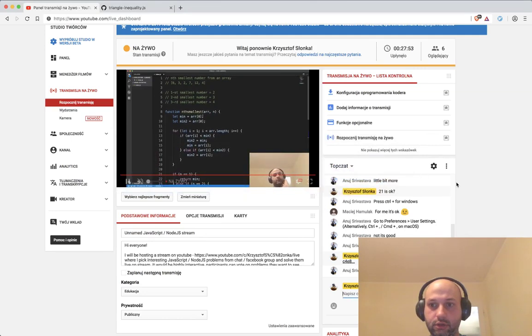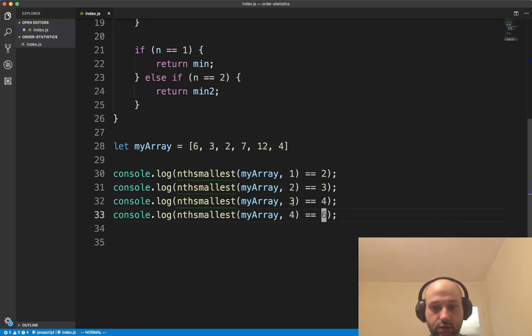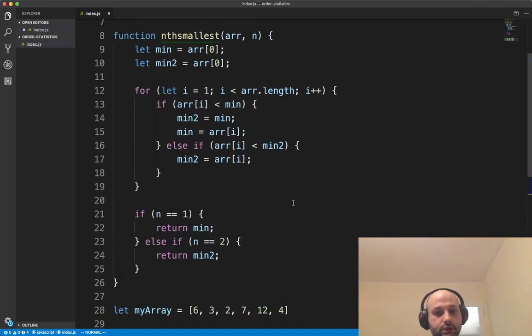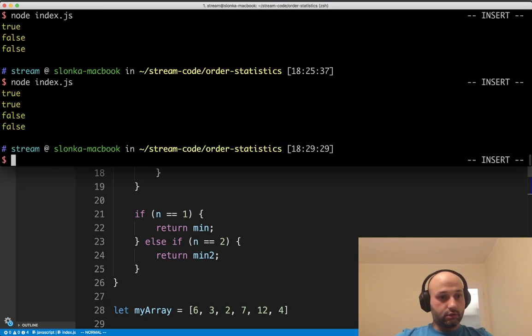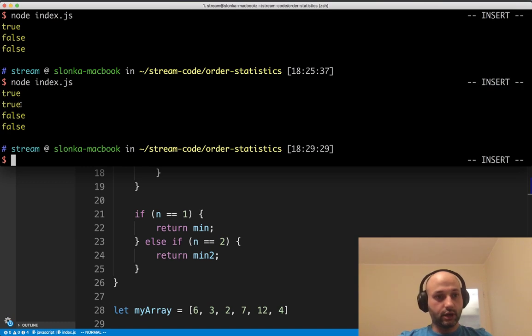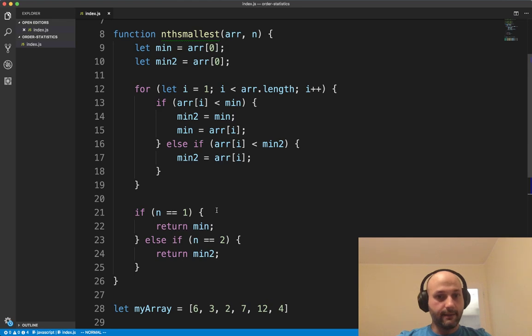If you guys have any questions, as I said before, go ahead and ask them on chat. Okay, so we added another test case, and we implemented the smallest value in an array and the second smallest value in an array. So we should get, as we expected, 2 of them true, and 2 of the tests failing, because we only check for 2 use cases.